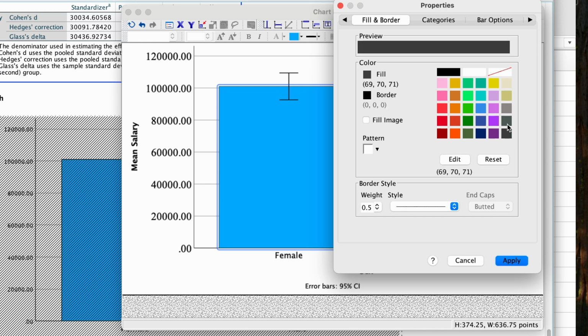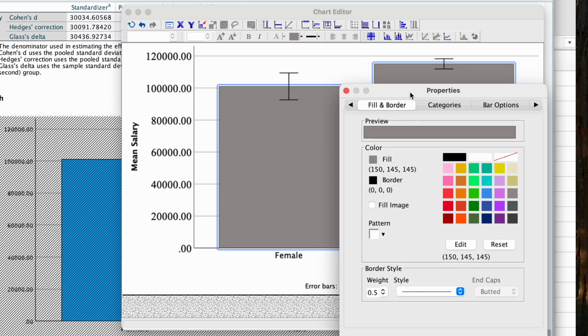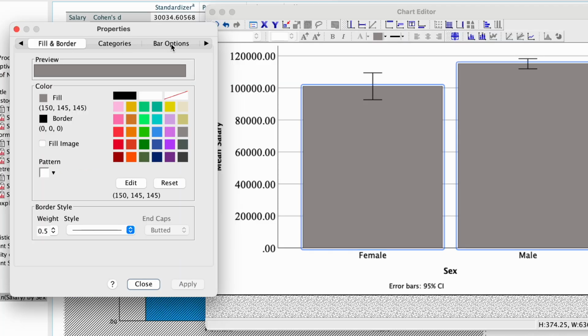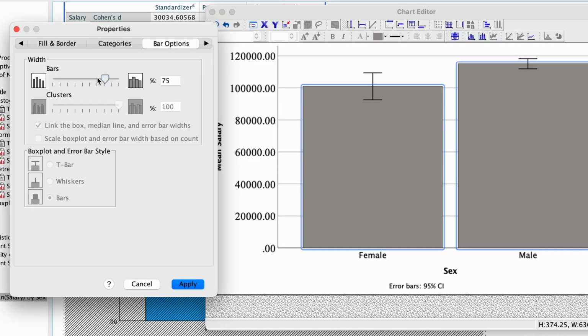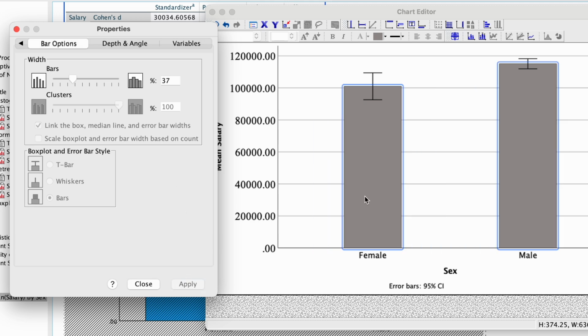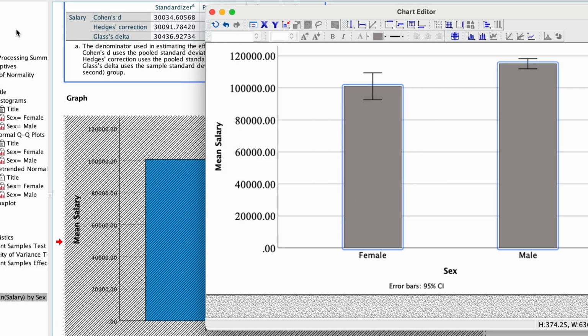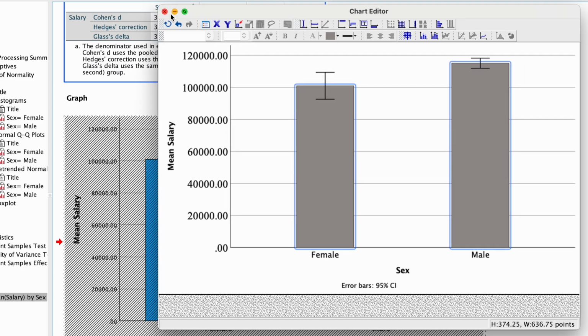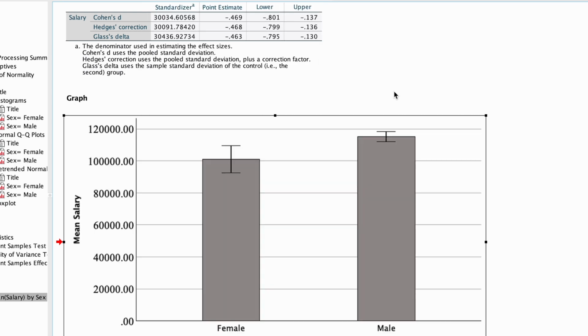In APA style, we usually use colors on the grayscale. So if I select a gray here and then click apply, we can see that that changes the bars from blue to gray. And if we go over to bar options here, we can use this thing to make those bars a bit narrower. So if we click apply, we can see that those become narrower, and we can just click this red button here and we can see that those changes are saved automatically in this output.